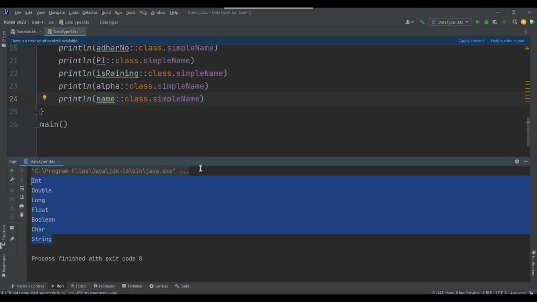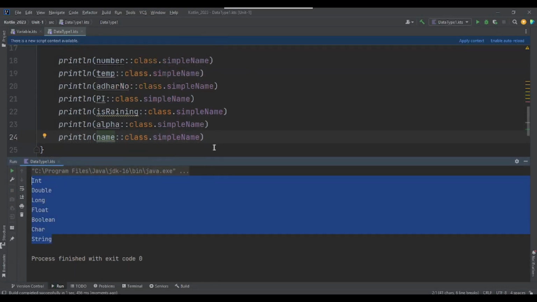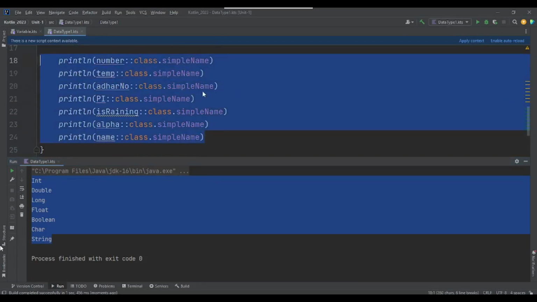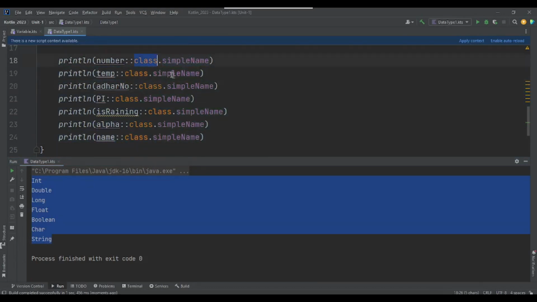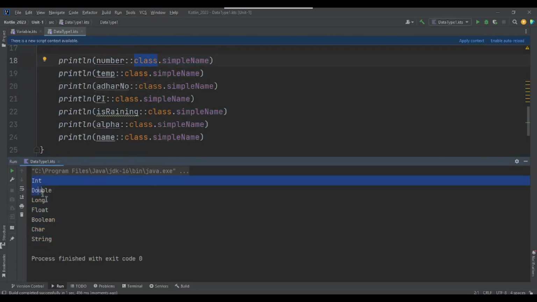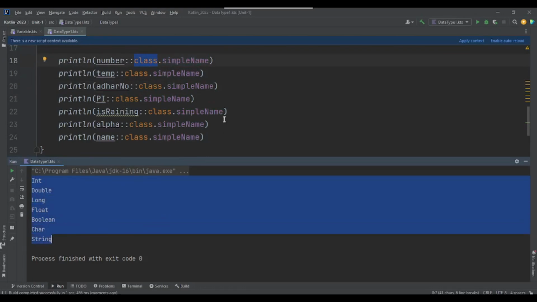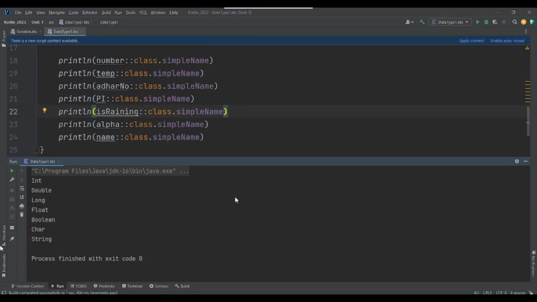Okay, and boolean, float, long, double and integer. So these all are the primitive data types. I have created a variable and I have printed the data type of the particular variable by using ::class.simpleName. In that, :: is a class reference operator and simpleName is a kind of variable, you can say. So this is what we have done in this program, data type 1.kts.